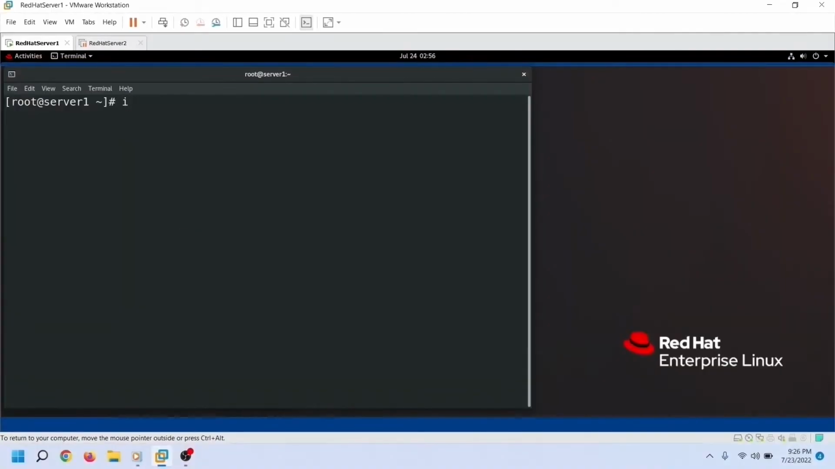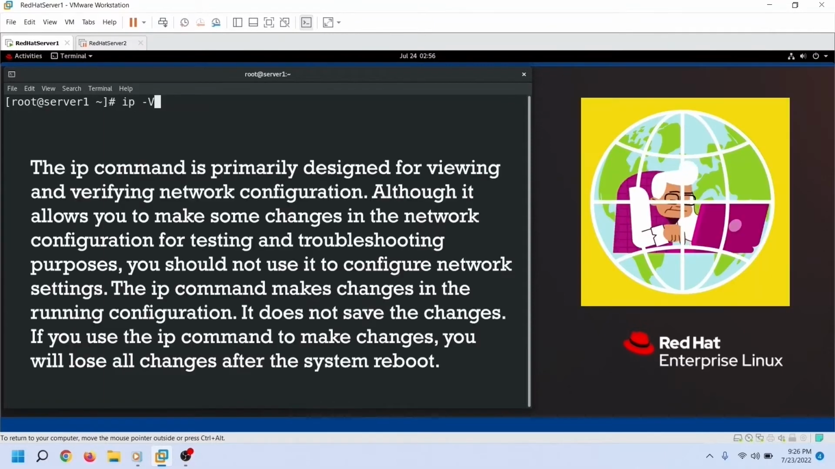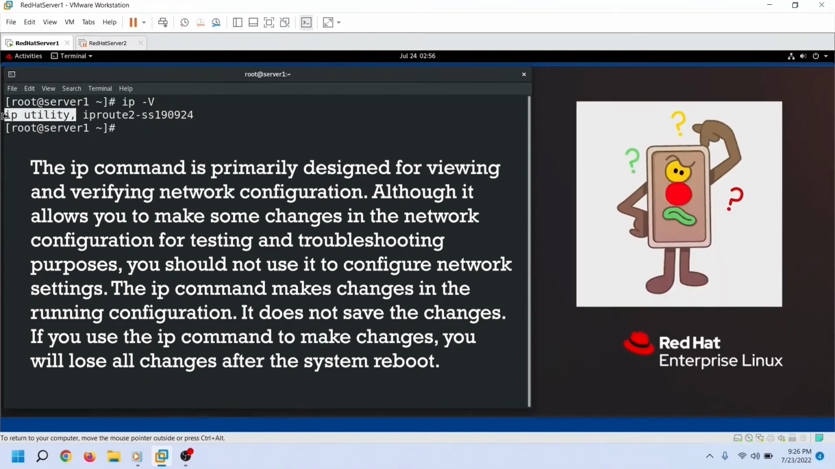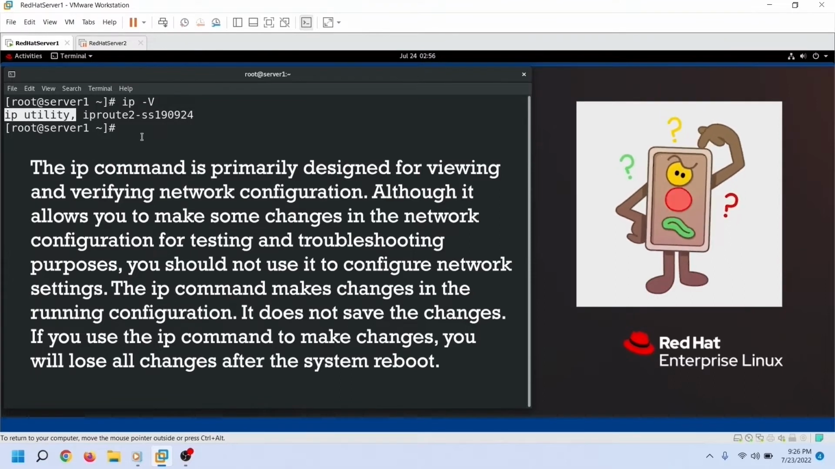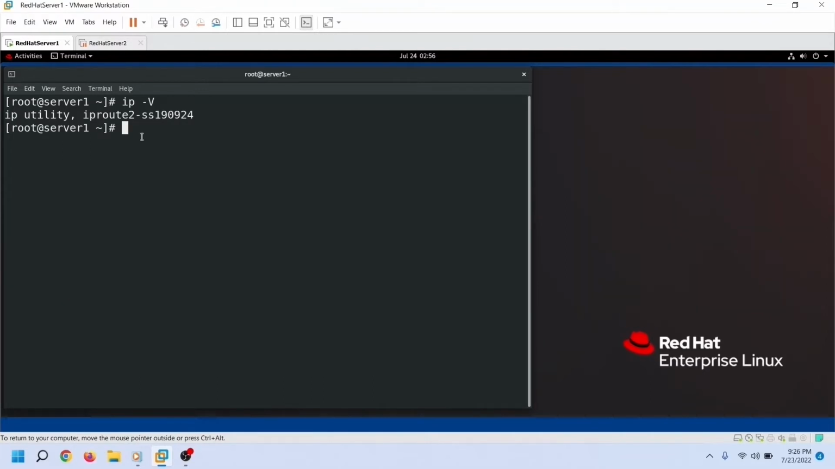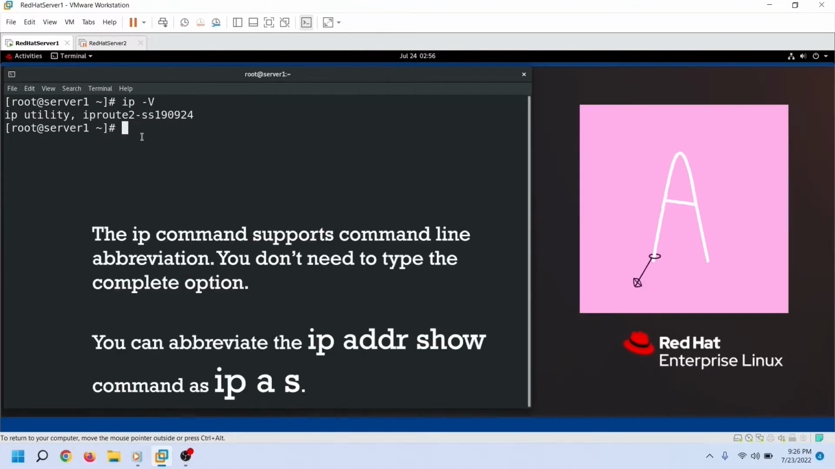The ip utility provides the ip command. The ip command allows you to manage and monitor many aspects of networking. It makes changes only in the running configuration. It does not save the changes. When you reboot the system or log out from the current session, all changes made by the ip command will be lost. The ip command supports command line abbreviation.